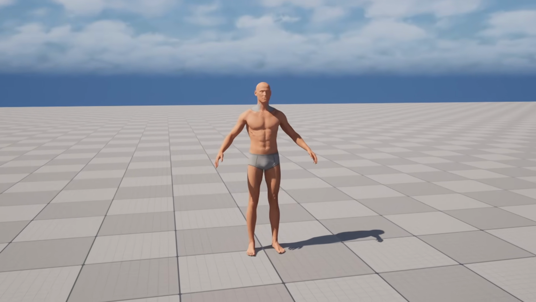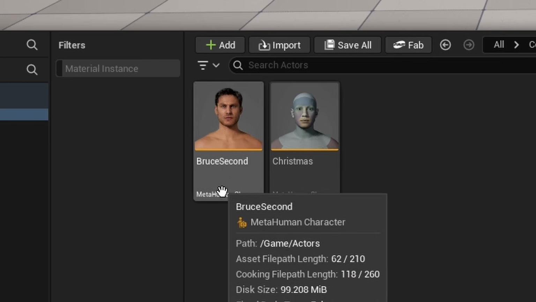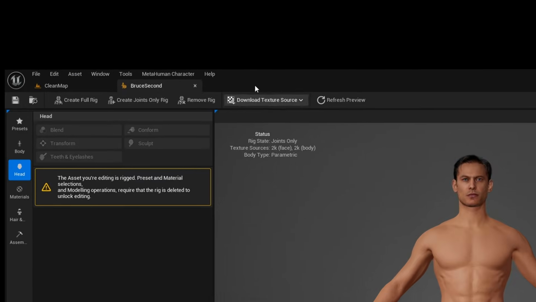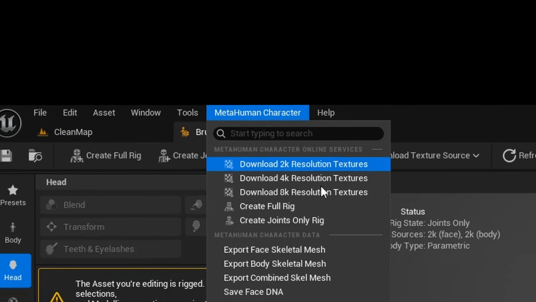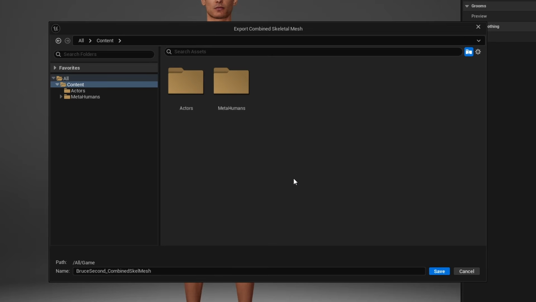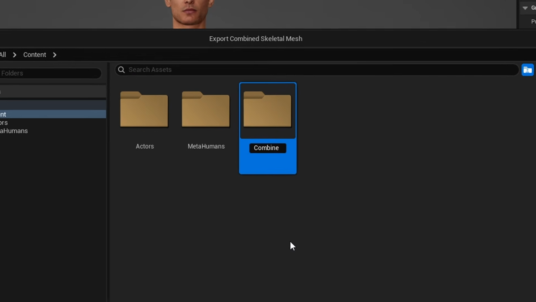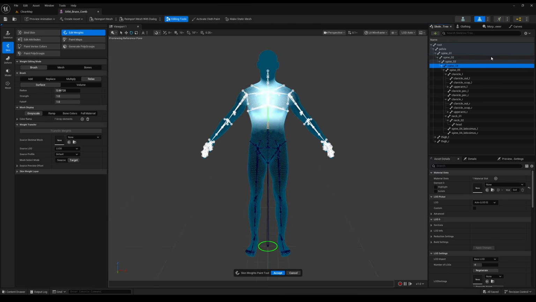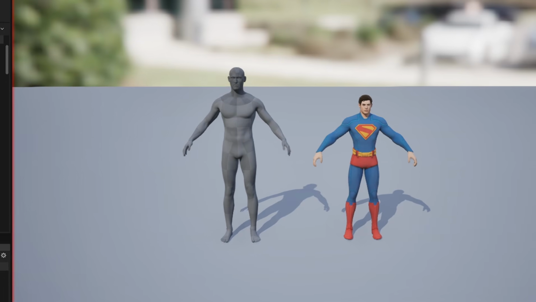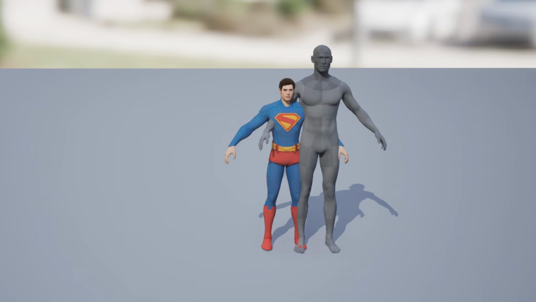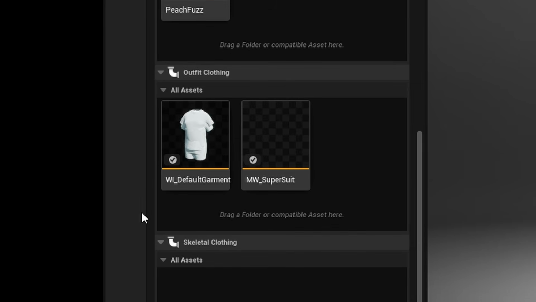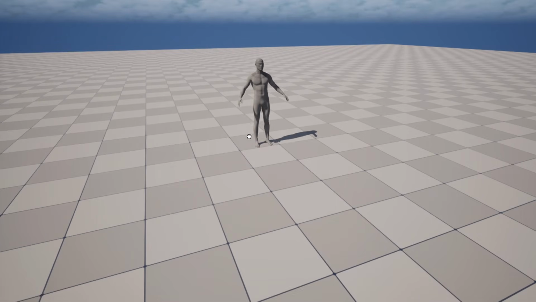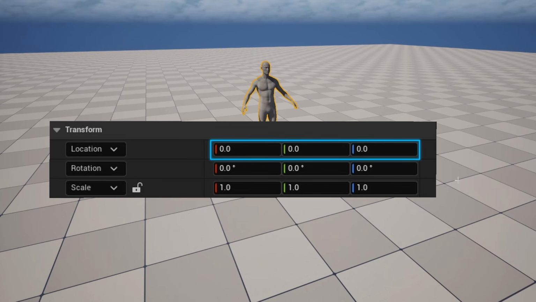Now that has created a whole lot of folders and files, many of which will play a bigger role later. Anyway, now for the most important piece, the combined mesh of our MetaHuman. You can get it by opening the character and in the top menu choose MetaHuman character, export combined skeletal mesh. We will make its own folder as it will have more files later. Now, this guy has all of the correct skeleton, skin weights and default pose that we will need to transfer over to the Superman suit and make it into a wardrobe item. Let's do it. Drag the combined skeletal mesh to the level, world position 000. This little move will be very important later.